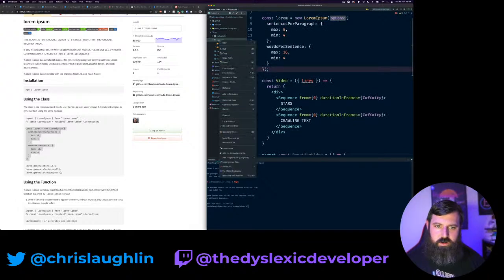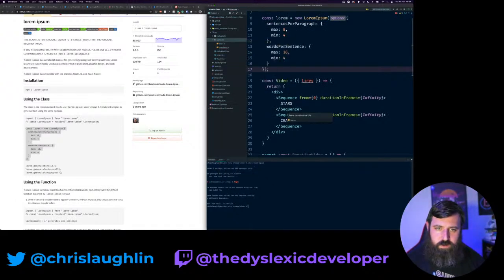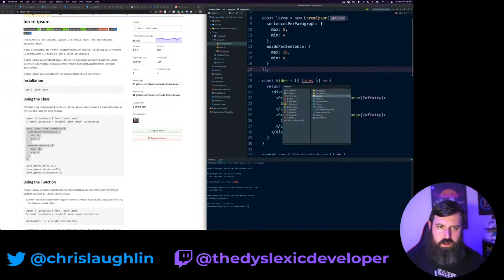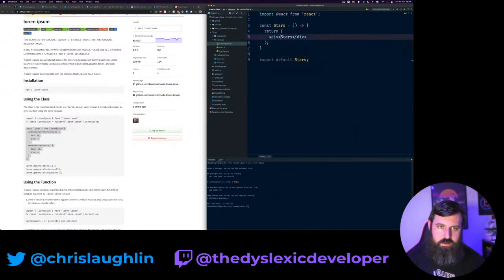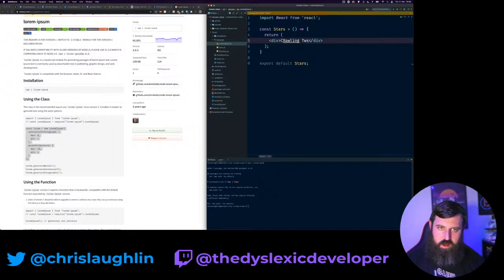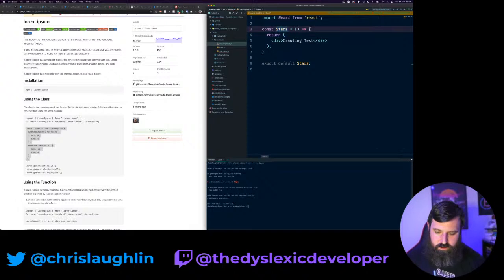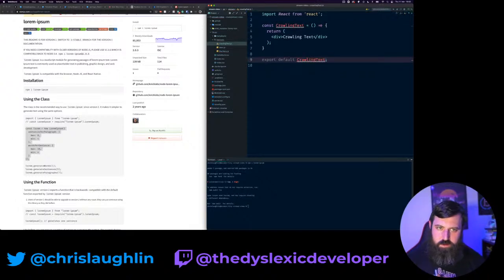And then we also need our second component, which is going to be crawling text. So we're going to do the same thing. We're going to just copy our stars component for now. Paste that in, call this crawling text, and rename the component. God, I can't type. Crawling text. Yeah, so drop that in.